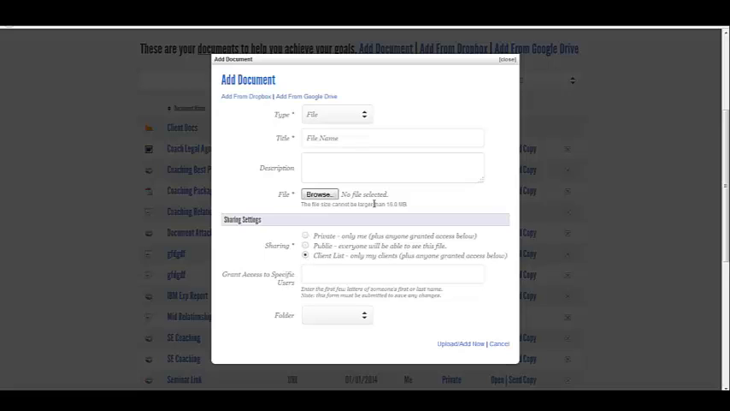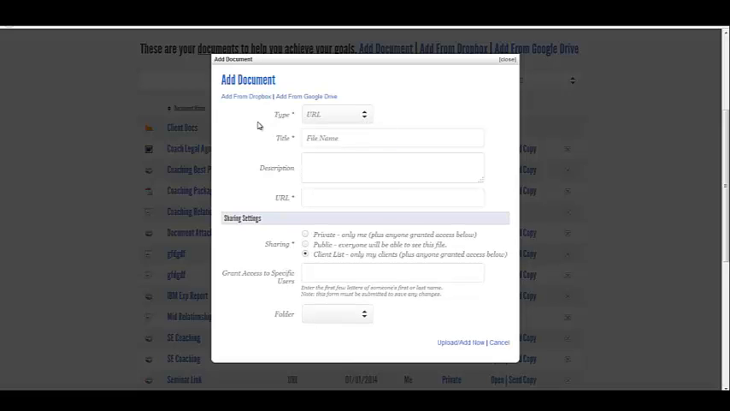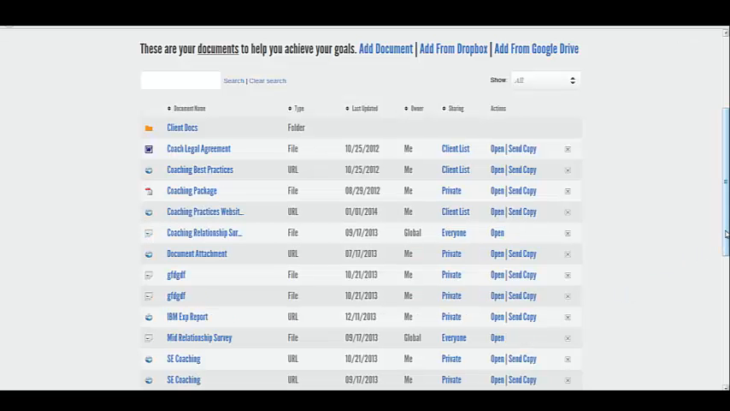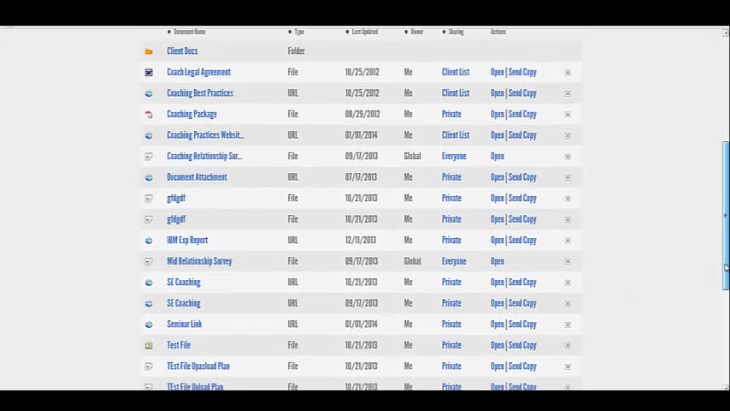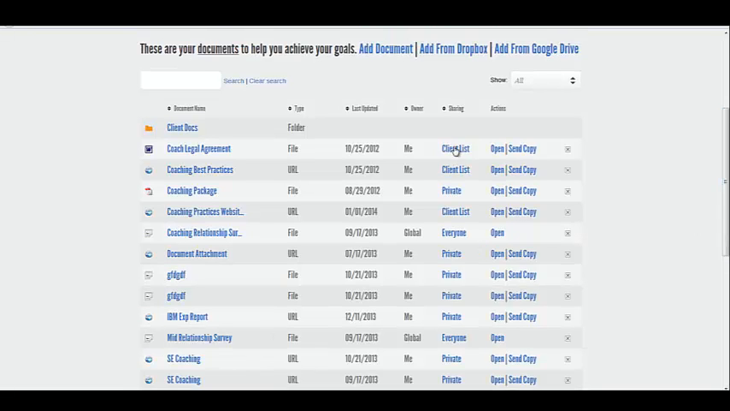And so the other option, as I mentioned, is you can store URLs. So if there's a particular website that you're always sending people to, maybe your coaching practice's website, then you could type that in, and you could upload that, and that'll be added to your document system. And then from here you can send a copy, or you can change the sharing, etc.